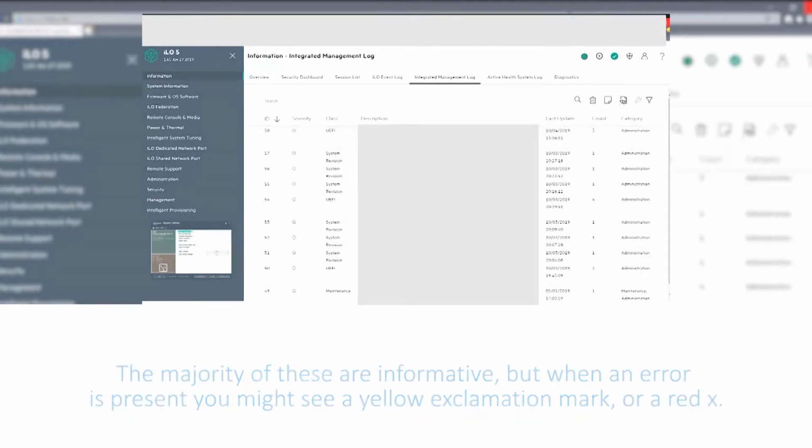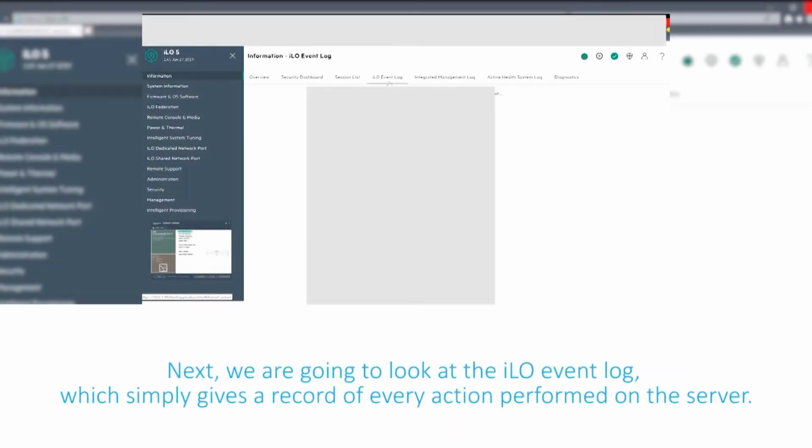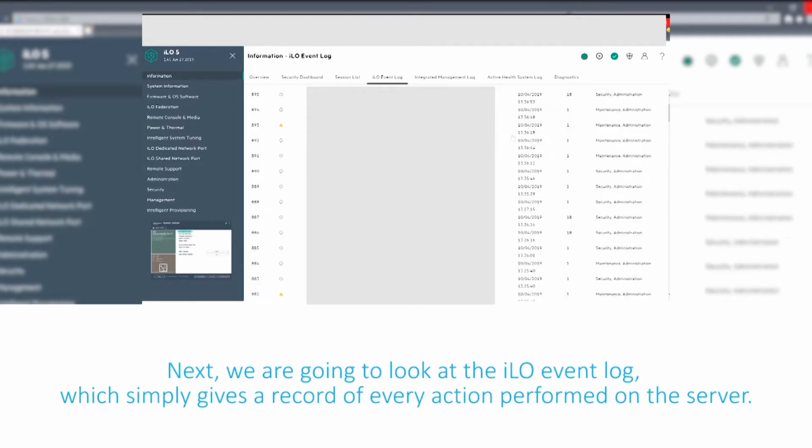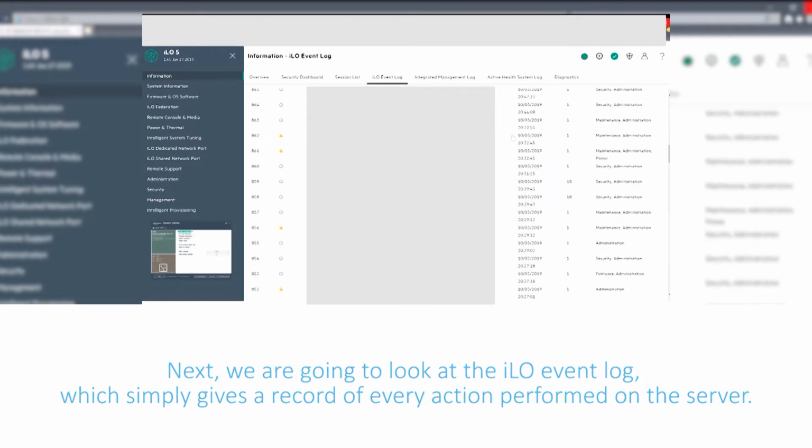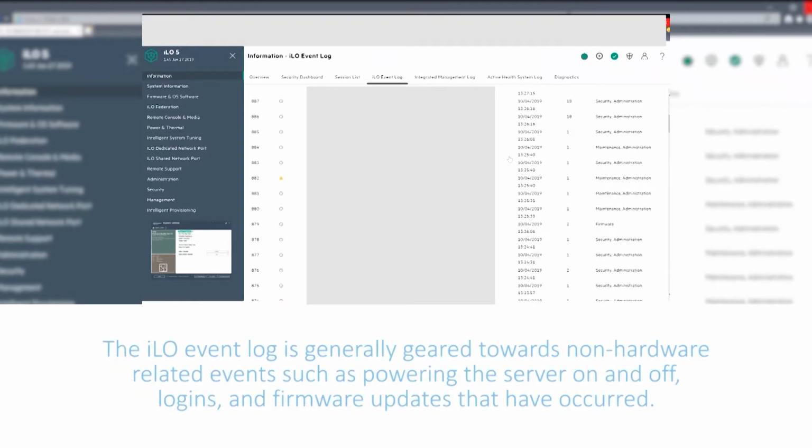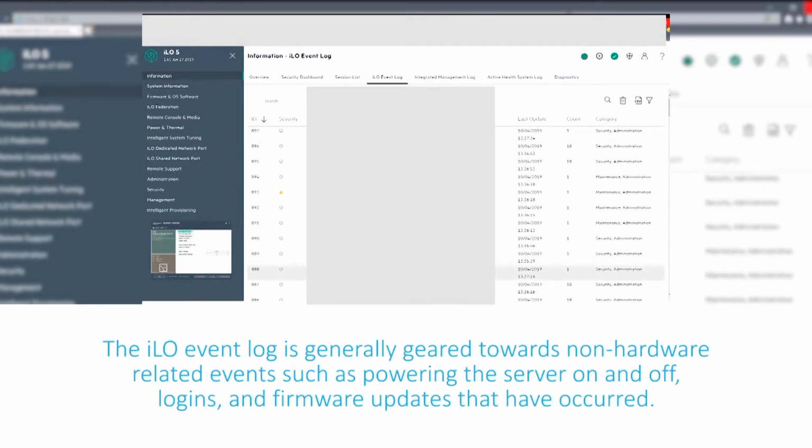Next, we are going to look at the iLO Event Log, which simply gives a record of every action performed on the server. The iLO Event Log is generally geared towards non-hardware related events, such as powering the server on and off, logins, and firmware updates that have occurred.